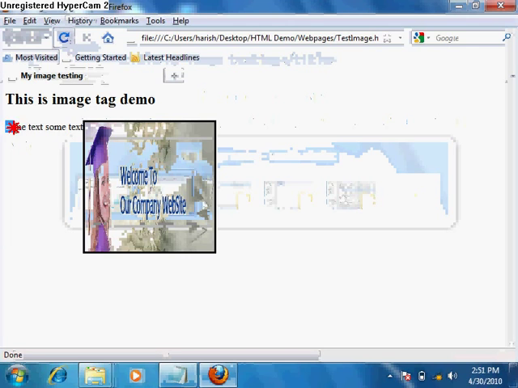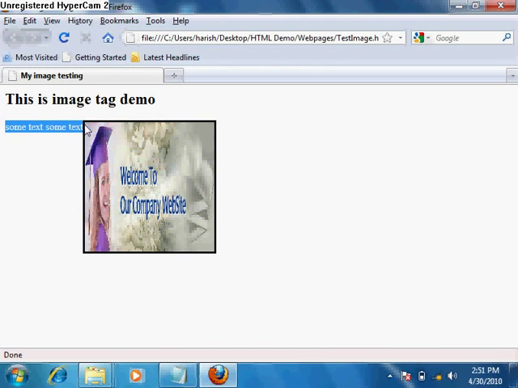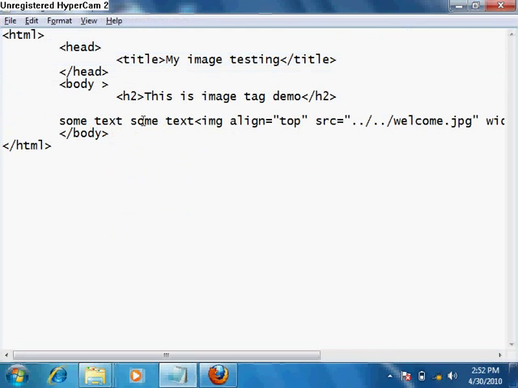Refresh. Now my text comes up and this image comes after this at bottom level. So you can set text alignment similarly using align attributes. Okay.